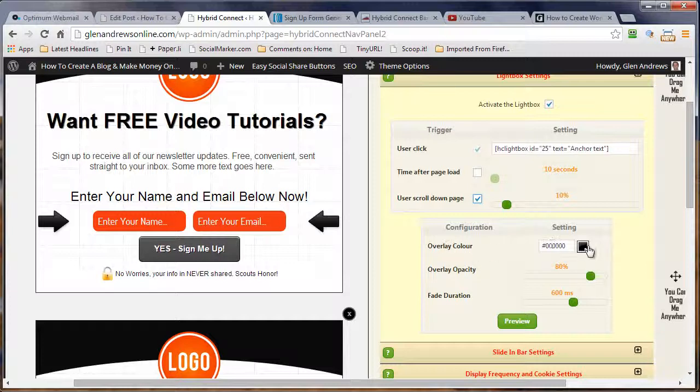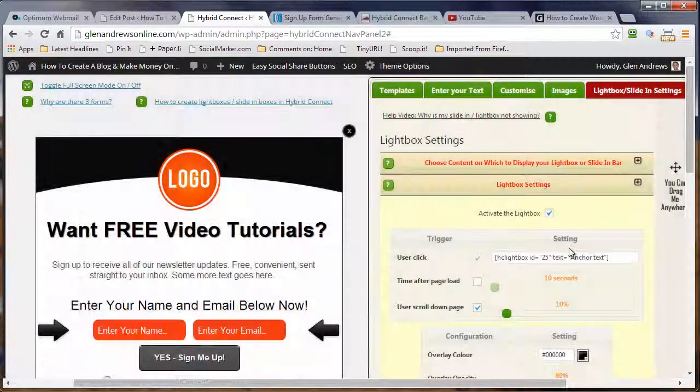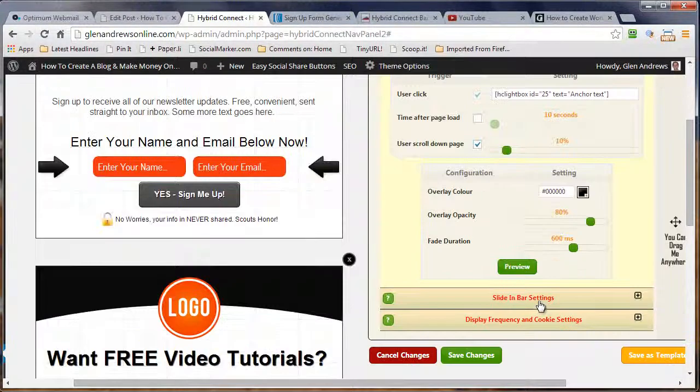And the overlay will be black, of course, and then it'll fade. You can even preview it right here if you want. That's how it'll look. So that's good, right? And that's going to be it. So what we'll do is we want to come down here to display frequency.